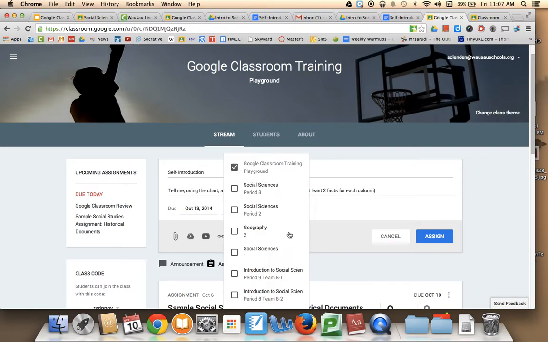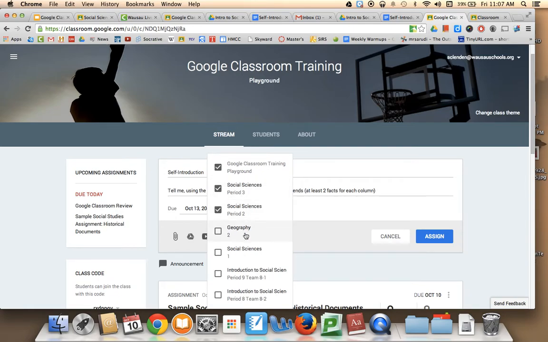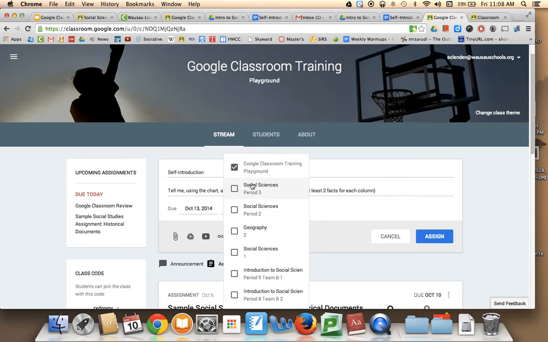Again, here is a really critical step. Whatever classes you want this to apply to, so let's say you want all of your classes to do it, then you would select all of them. If you only want a couple of them, then only select the ones you want. If you don't do this in the beginning, you have to create it individually for each one. You can't go back and add it to the other classes without actually creating it all over again.